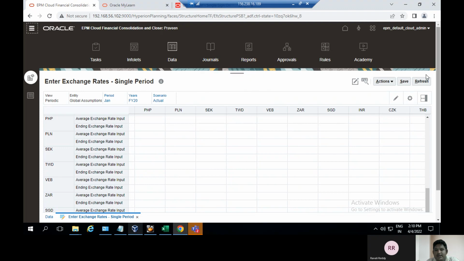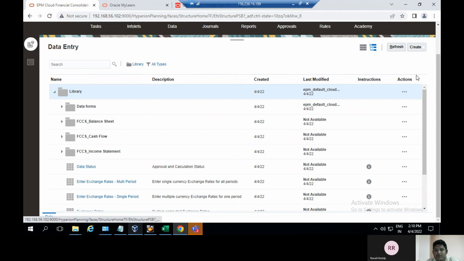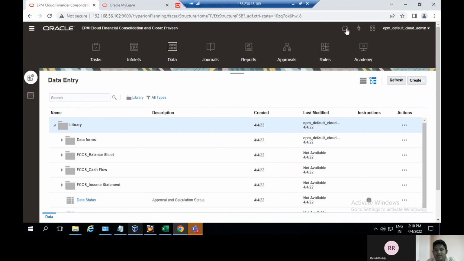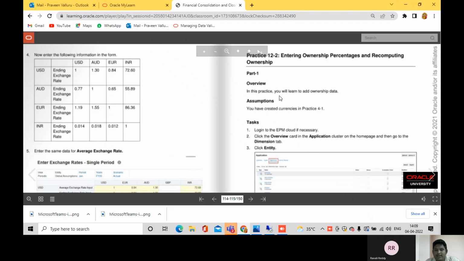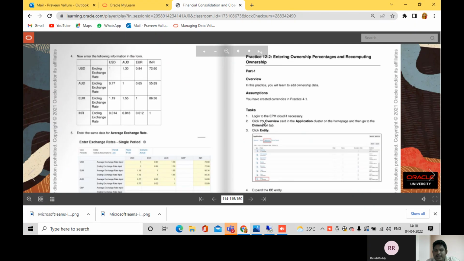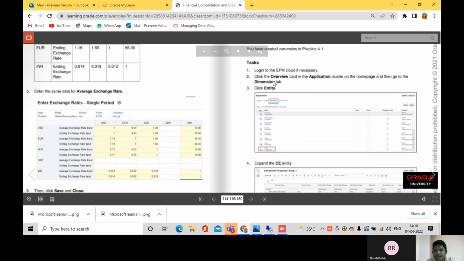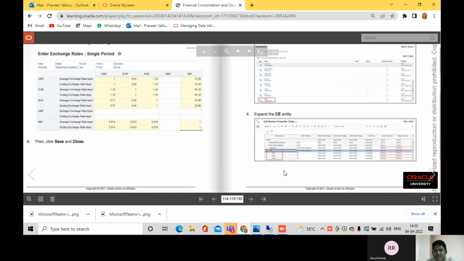Click on OK and close the data card, and go to the home screen. Here, entering the ownership percentage and recomputing ownership, the login process is taking place. Click on the overview card, application cluster on the home page, go to the dimension tab, click on entity and expand, and expand the CE entity.